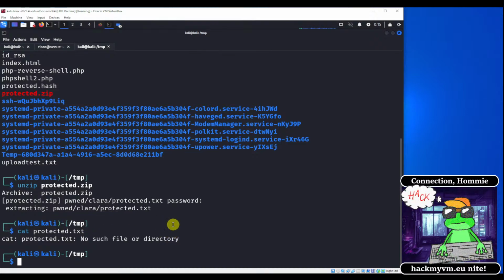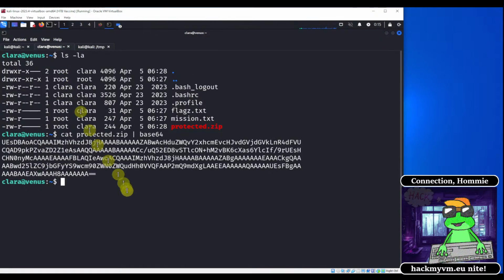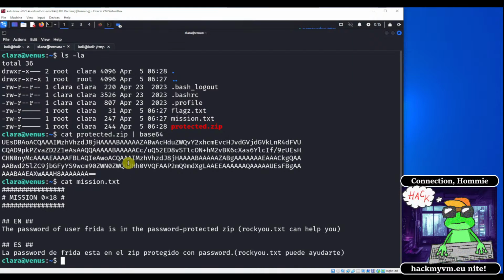oh, it's inside this directory. Okay, so we're going to cat this file, copy and paste, and we see that this is the password for the next level. Okay, so we're going to copy it. And this is the password for the Frida user, because when we cat the mission file, it says the password of the user Frida is password protected. So this is the next user, and we can switch over to the Frida user.